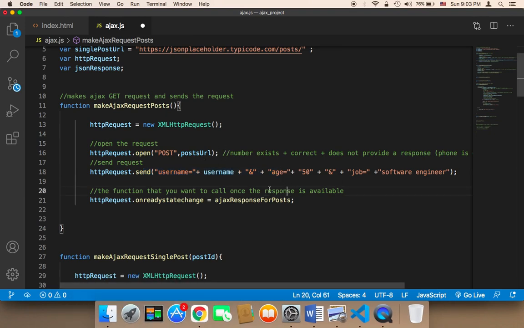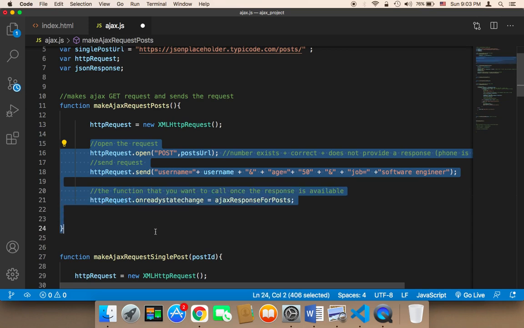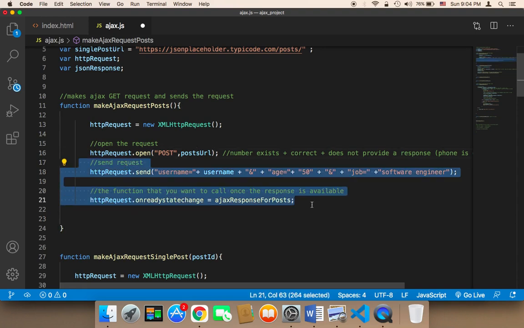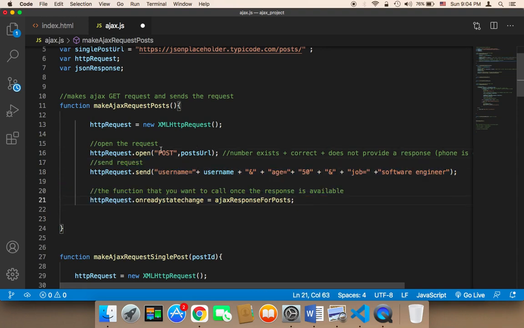And as I told you earlier, most of the time AJAX is used for making a GET request. Sometimes you might need to use it in a post request, but most of the time you're going to use it for GET request. If you want to use it for post request, you can do it this way, by changing the parameter here to post instead of GET, and send the data using this format.